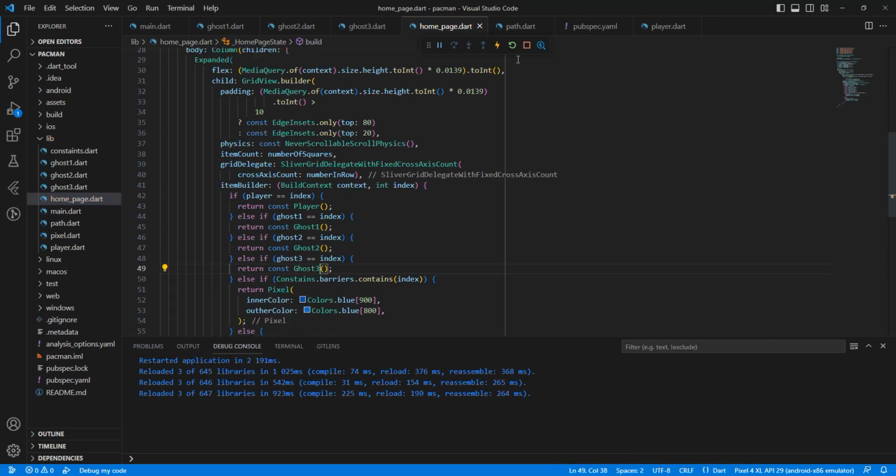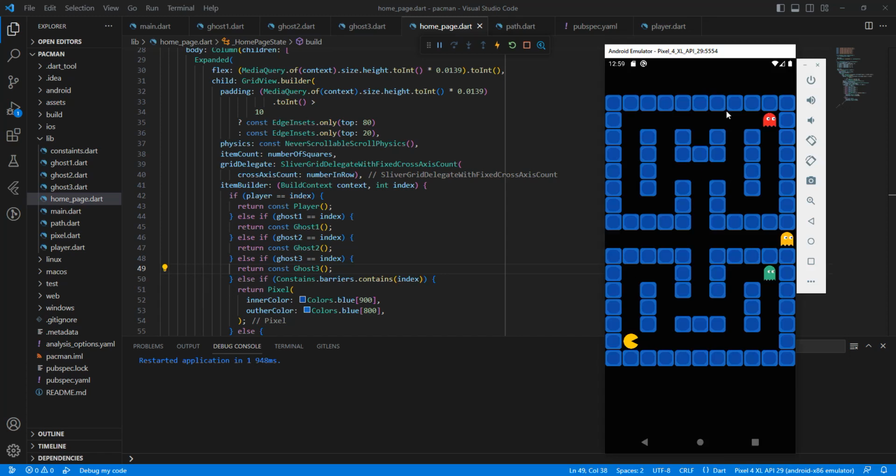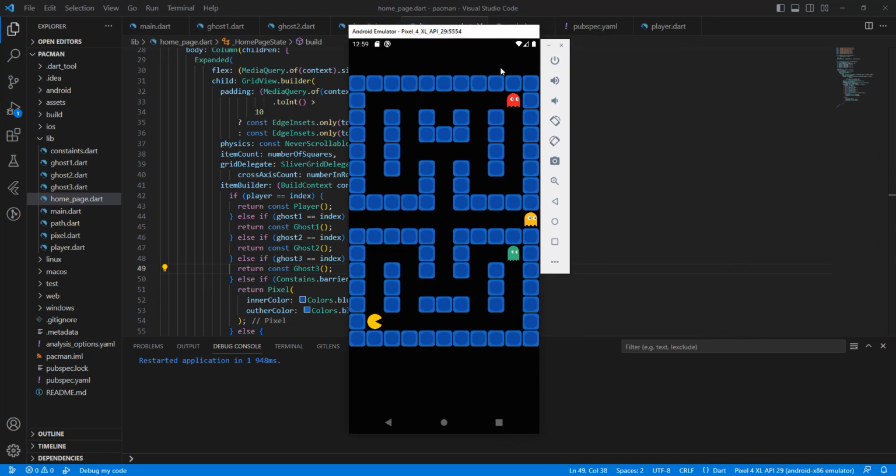Save and hot restart and see our result. And we see our players and Pacman and host 1, 2, 3.